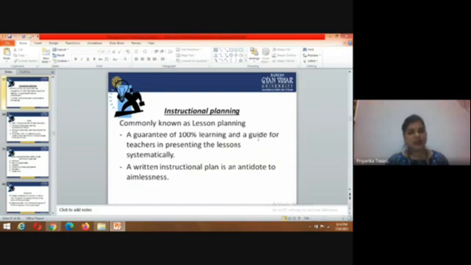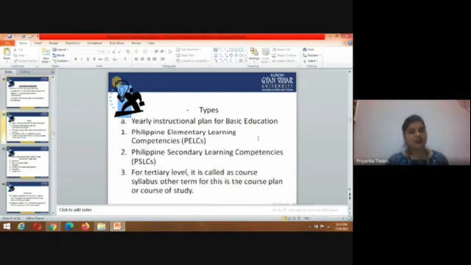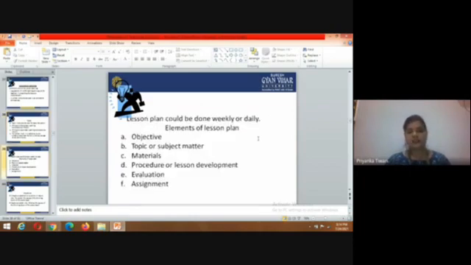Instructional planning we have also discussed, and the types of yearly instructional plans and learning competencies for secondary level; for tertiary level it is called the course syllabus. Other terms for this are course plan or course of study. A lesson plan could be done weekly or daily. The elements of a lesson plan are the objective, topic or subject matter, materials, procedure or lesson development, evaluation, and assignment.